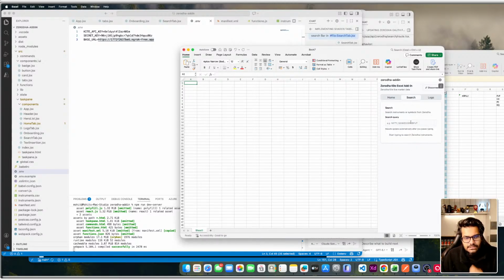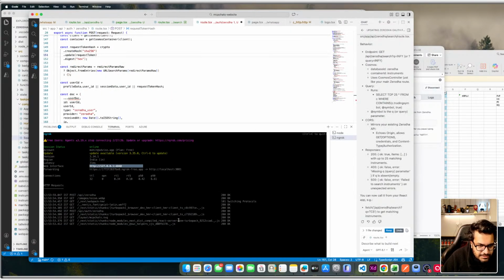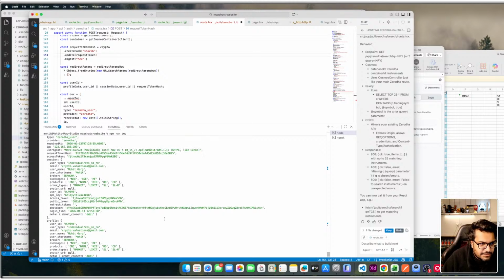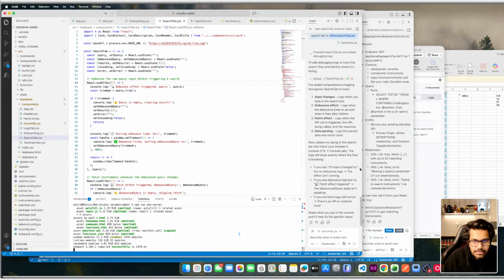I go to search and I type Nifty. Okay, so no instruments found for Nifty. So this is the same error we had in part 2 when we ended the last stream. Let me check. So API slash Zerodha is fine.